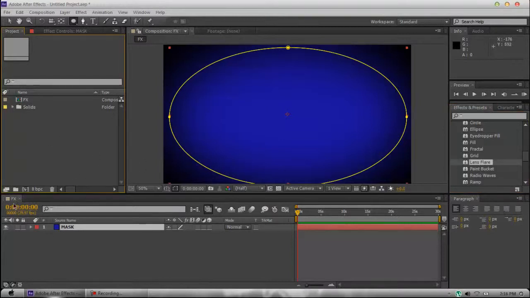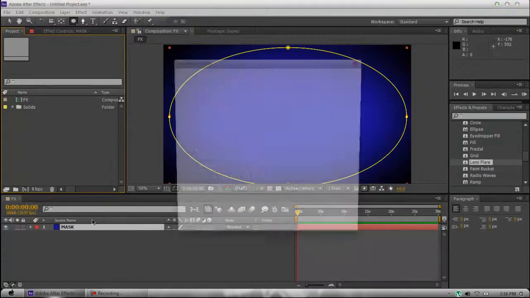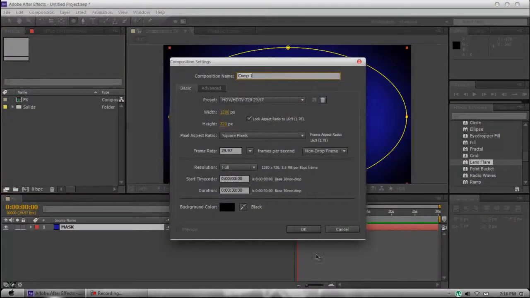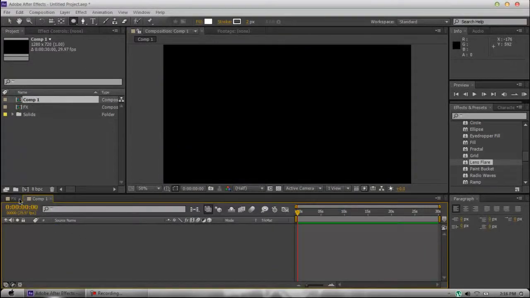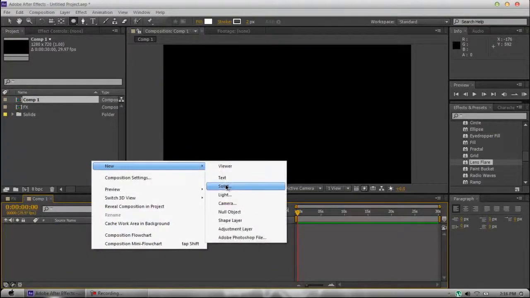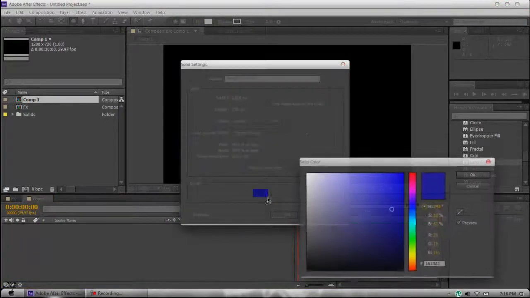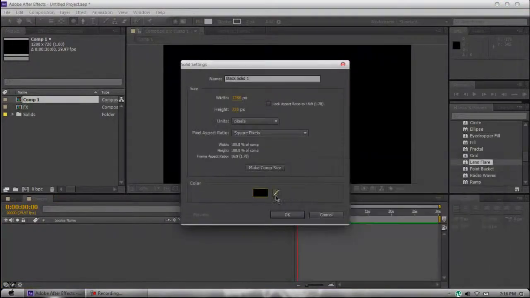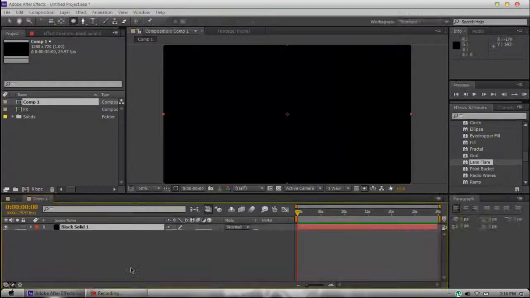And just to show you what it does, I'm going to create a new composition. I'm going to leave the name as comp1 and the background color. Click OK, and I have a new composition. I'm going to quickly create a new solid layer, but this time I'm going to change the background color to black. As you can see now, it has come. And I'm going to take this lens flare.